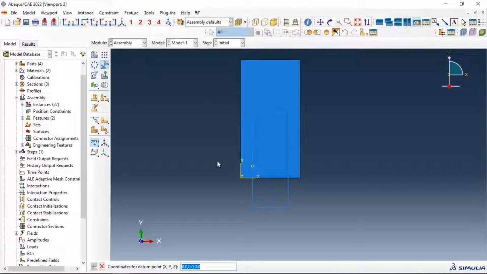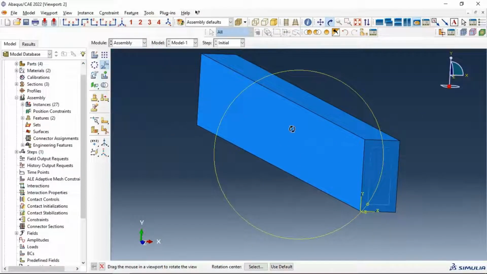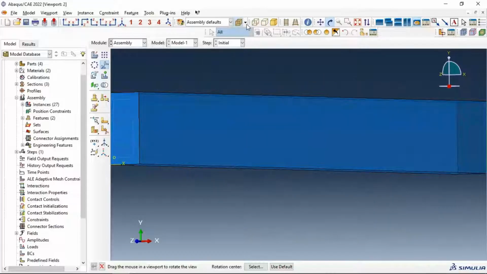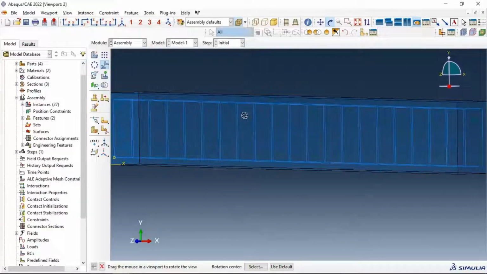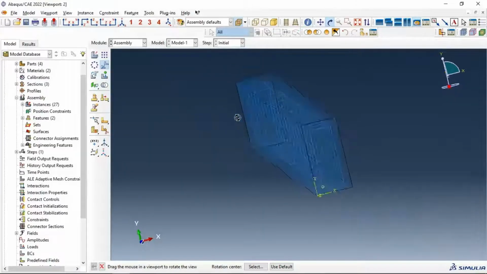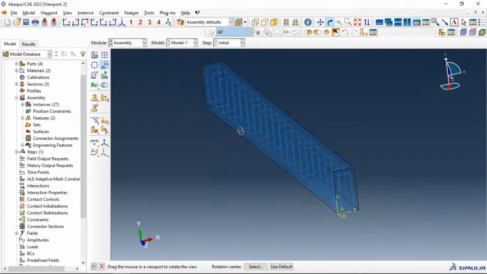Let's move our reinforcement to this point: starting point, ending point, click done. We have our reinforcement in the right position with our concrete beam. Now we have the right assembly of all parts in our model.